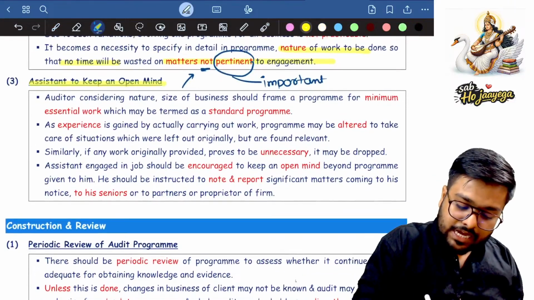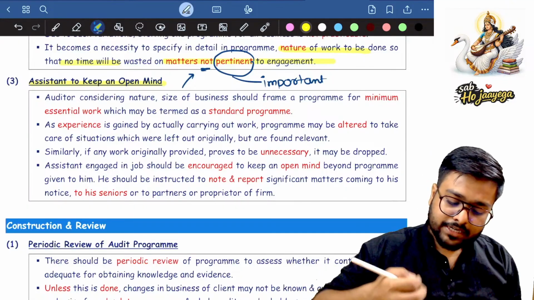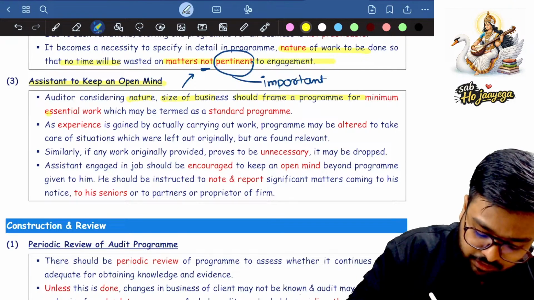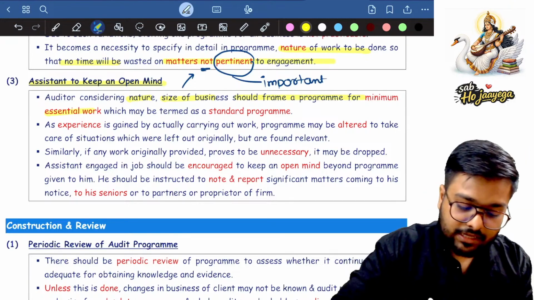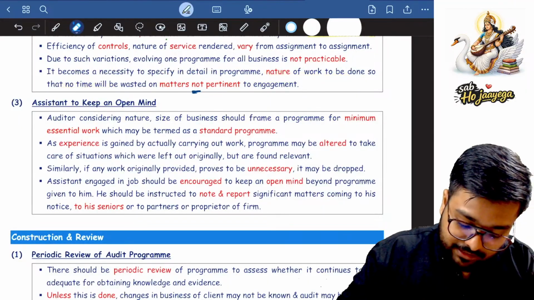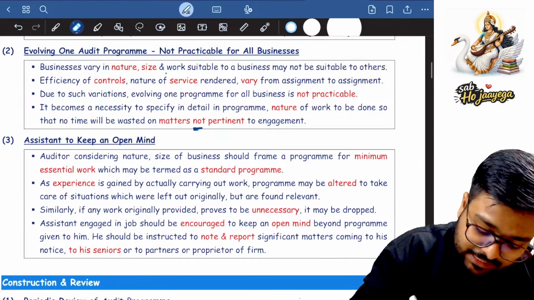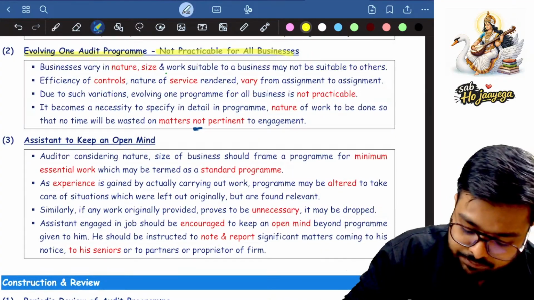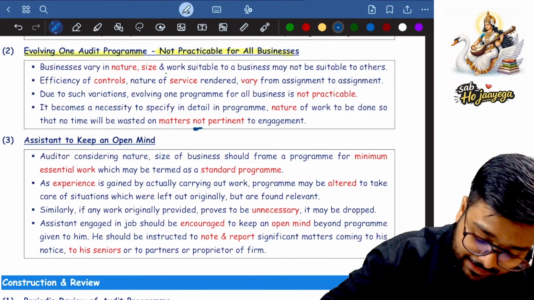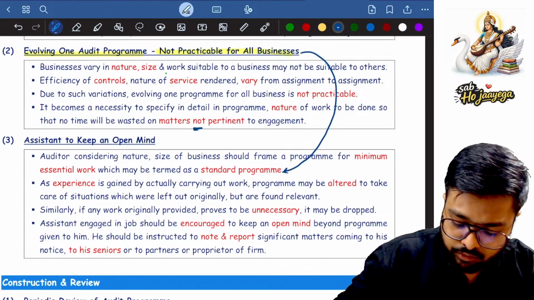Next, it says assistant to keep an open mind. Auditor, considering nature, size of business, should frame a program for minimum essential work. See, now you'll see a contradiction. Can we make one single program for all the businesses? It says evolving one program is not practicable for all the businesses. Now it is saying that for all the businesses we can make a standard program.